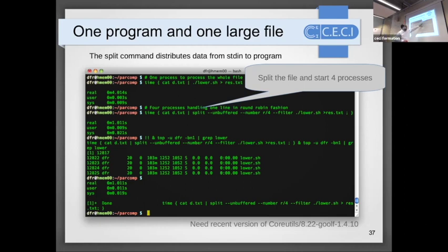And you see that it accepts a filter option where you give it the name of some program. And what this does, it takes this file and splits it in this number, which means round robin over 4. So the first line is given to processor 1, the second line to processor 2, third line to 3, fourth line to 4, fifth line to first, and so on.